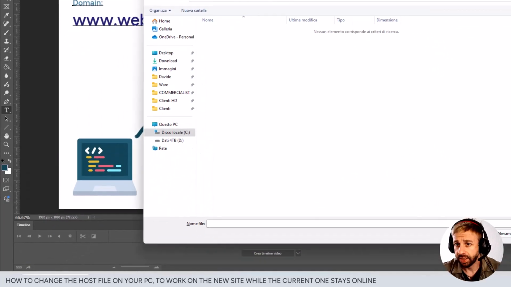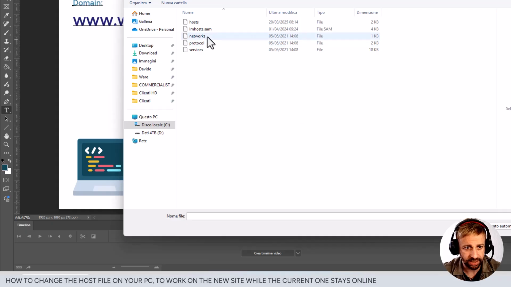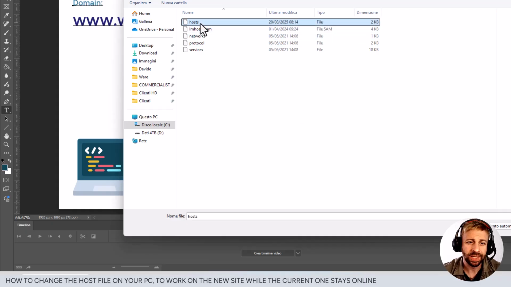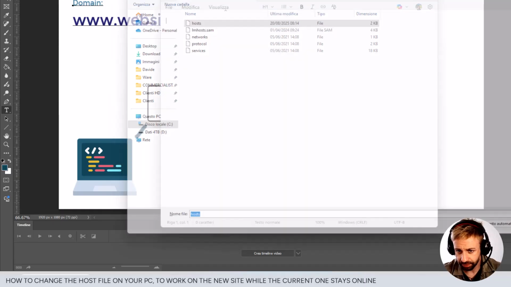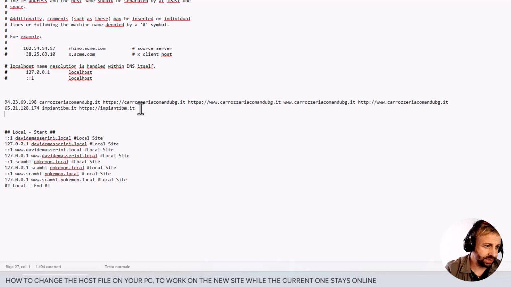There we go. Now you're not gonna see anything because you have to click here and choose all the files. You want to show all the files because the hosts file doesn't have an extension. It's not .txt. Notepad is expecting .txt extensions, but that's fine. We're going to open it like this. Okay. And this is the hosts file. All right. So I have some domains here already. All right, so let's put the new one.